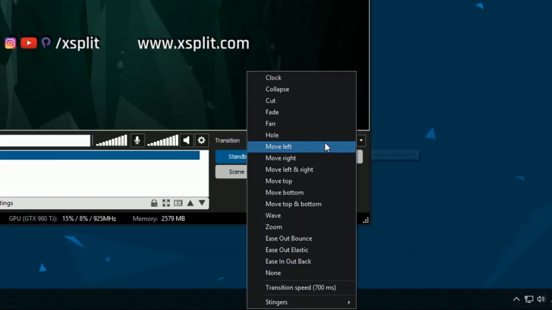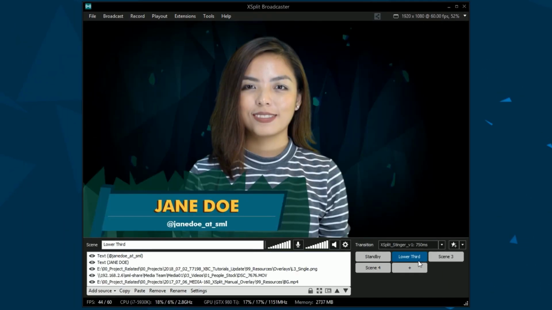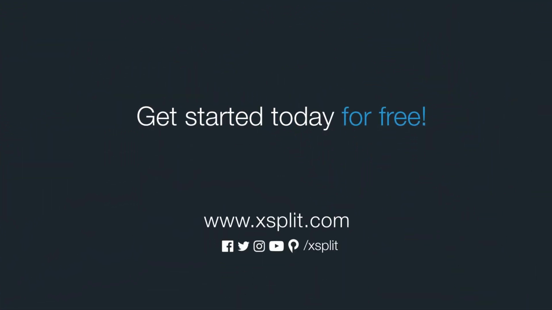You can test your new Stinger by selecting it in the Transitions menu. And that's how you set up the Stinger Creator extension in XSplit Broadcaster.